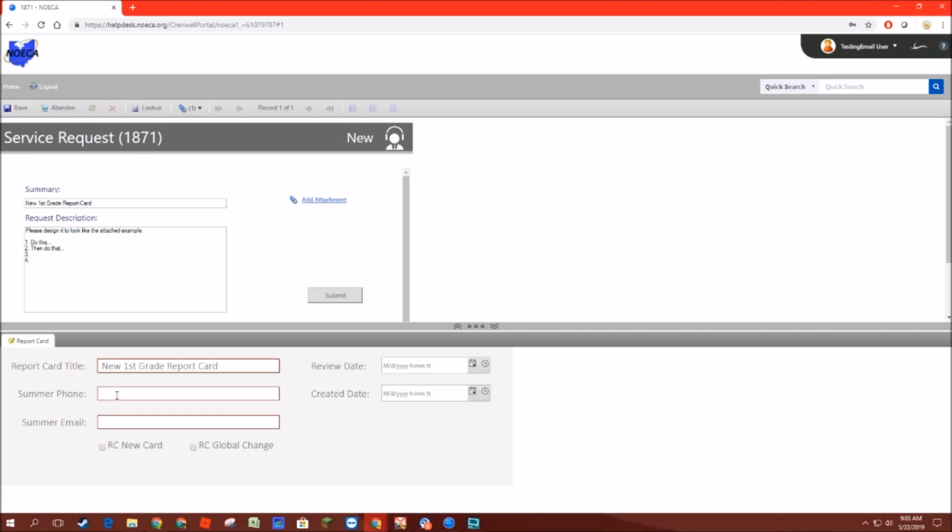And then I have to go ahead and give my summer contact phone number. Somebody has to be available in the summer to be contacted if there's questions on these changes. So there should be a number that is going to be good for somebody to be contacted. And then my summer email. So also an email where that person can be contacted.